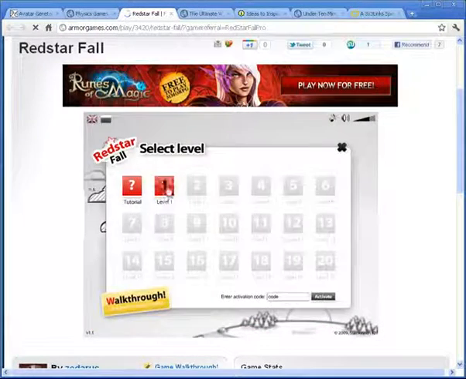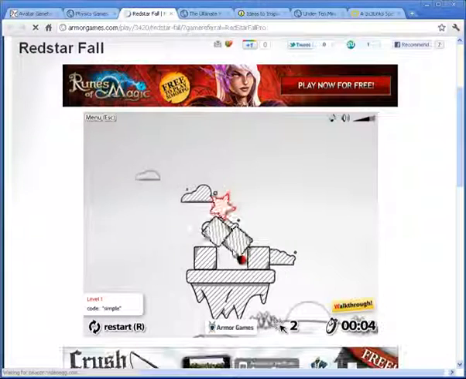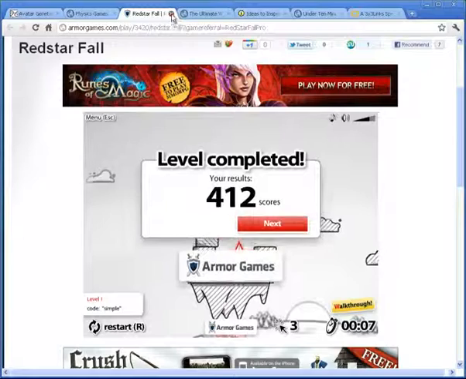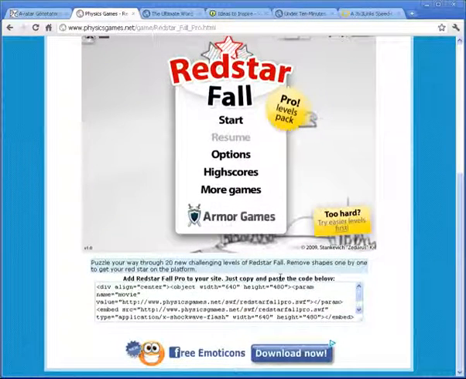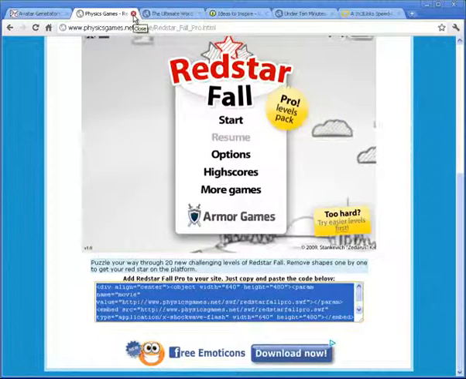The idea of a game like this, for example, is you've got to try and get the star to land on the platform without falling off the side. And there you go, it's level 1 done. So you can, like I say, copy the code under here, chuck it into your website, VLE or so on, and play the game that way.